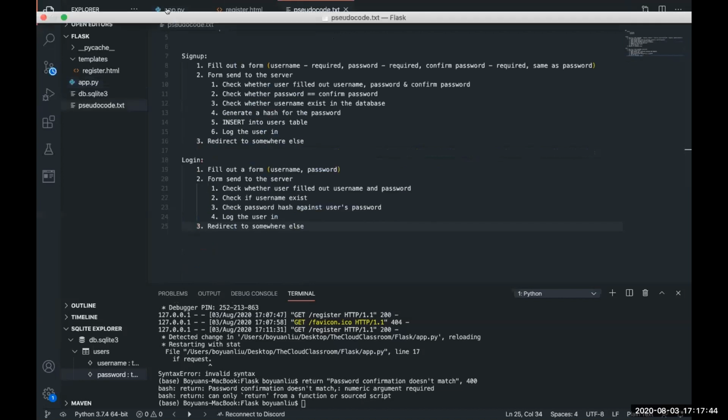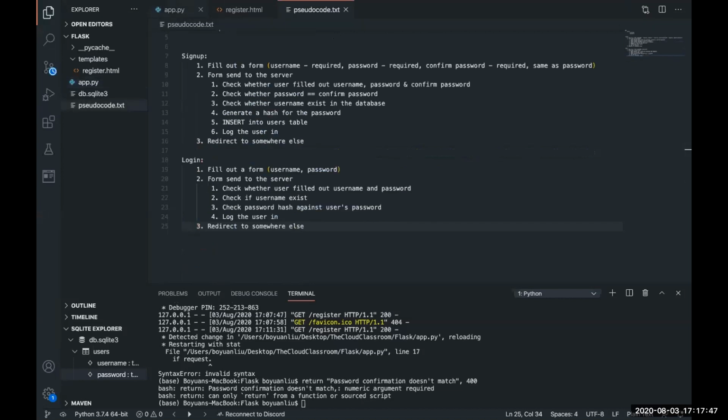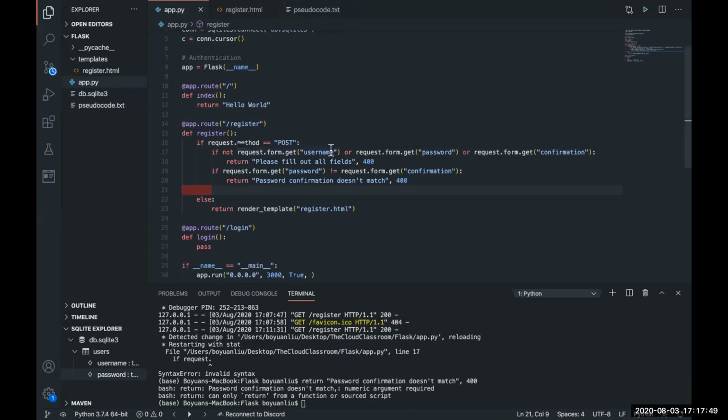Then what we want to do is check whether the user already exists in the database. So now we can run c.execute. Recall this is the code that we run when we try to get something, and when we try to actually execute any SQL commands. And here we're just going to say select star from users where username is colon, notice that colon here, and then we'll say username.